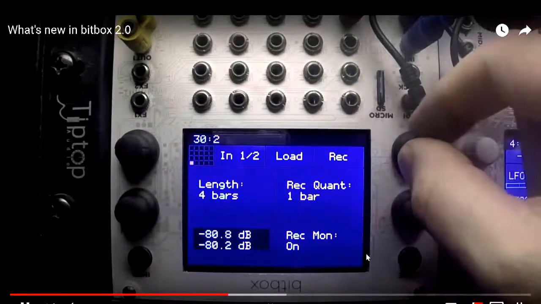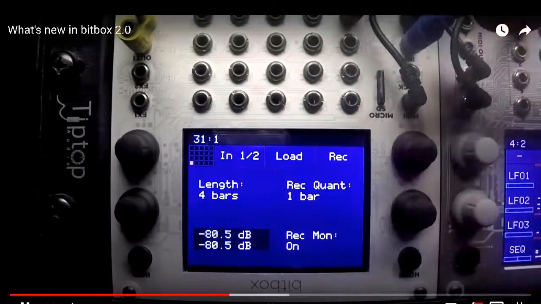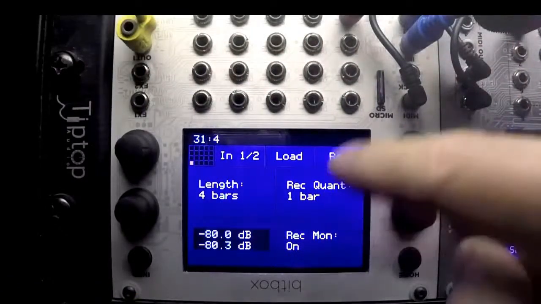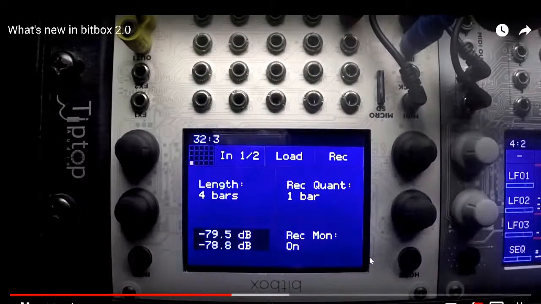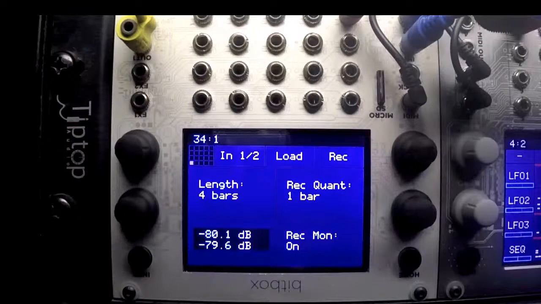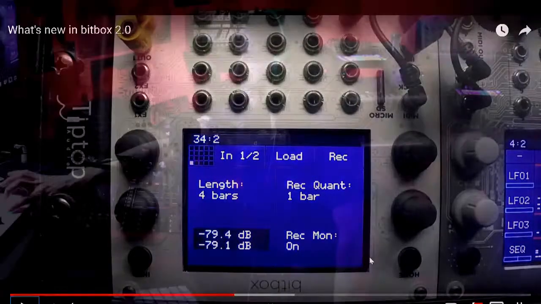And if you set the record quantize settings to a bar, then when you hit record, it will pretty much always start on the one and stop on the one.